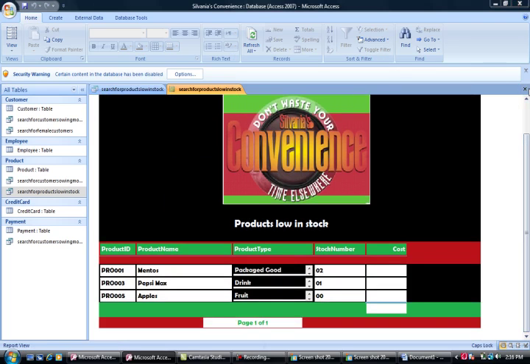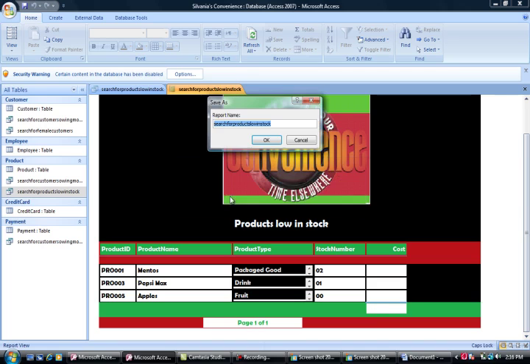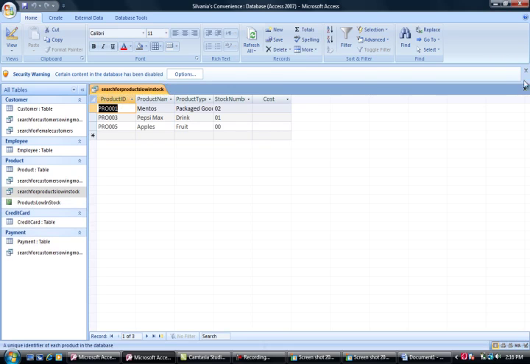So again, to close this, you might want to save it as, instead of search for, because we're no longer searching, you could call it products low in stock report. Okay, but there is not really a need for the report. If you take out the report, I'll show you why. Because if you, so just close this one.